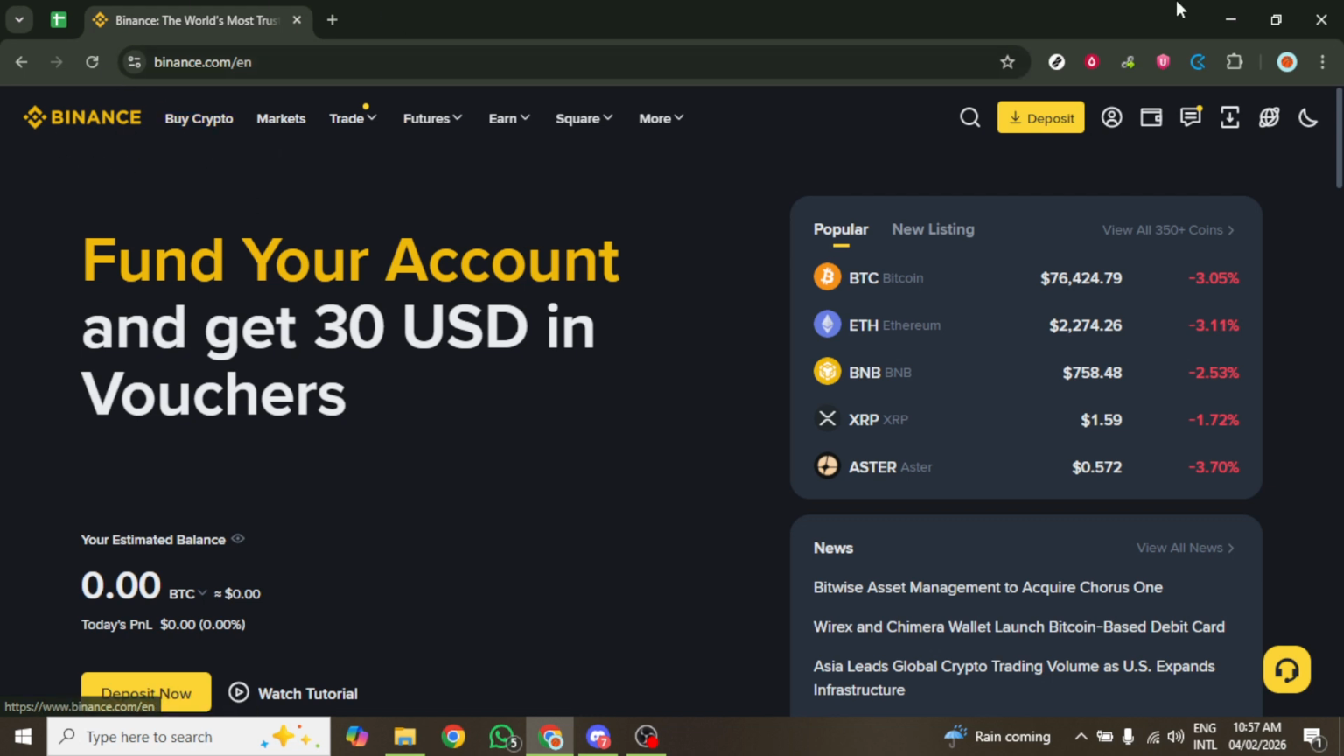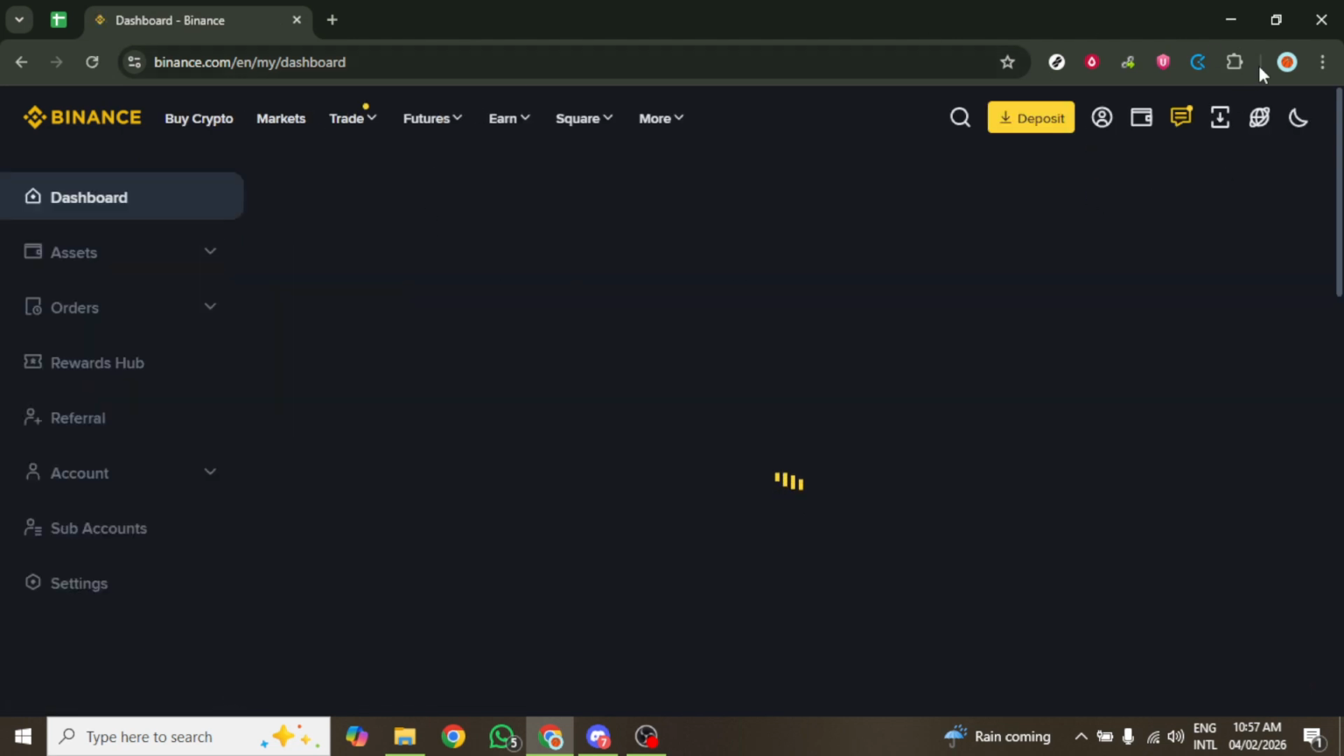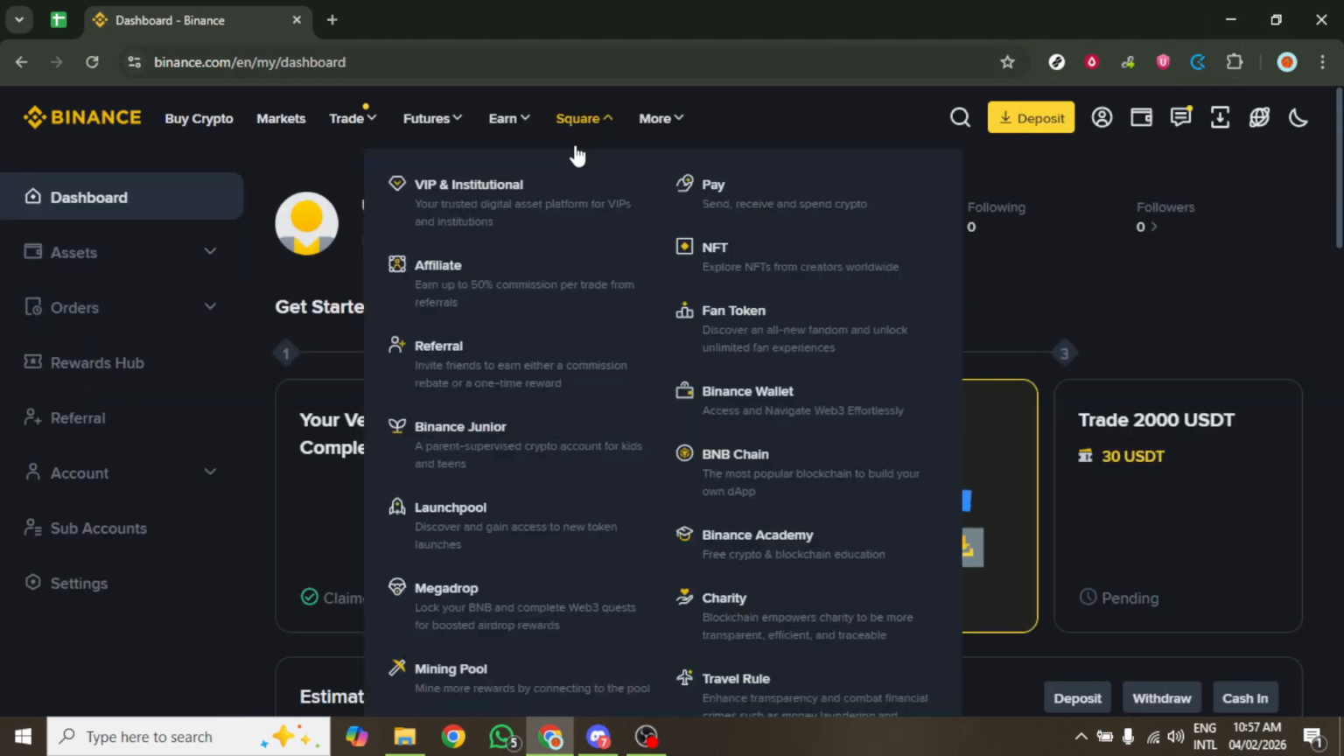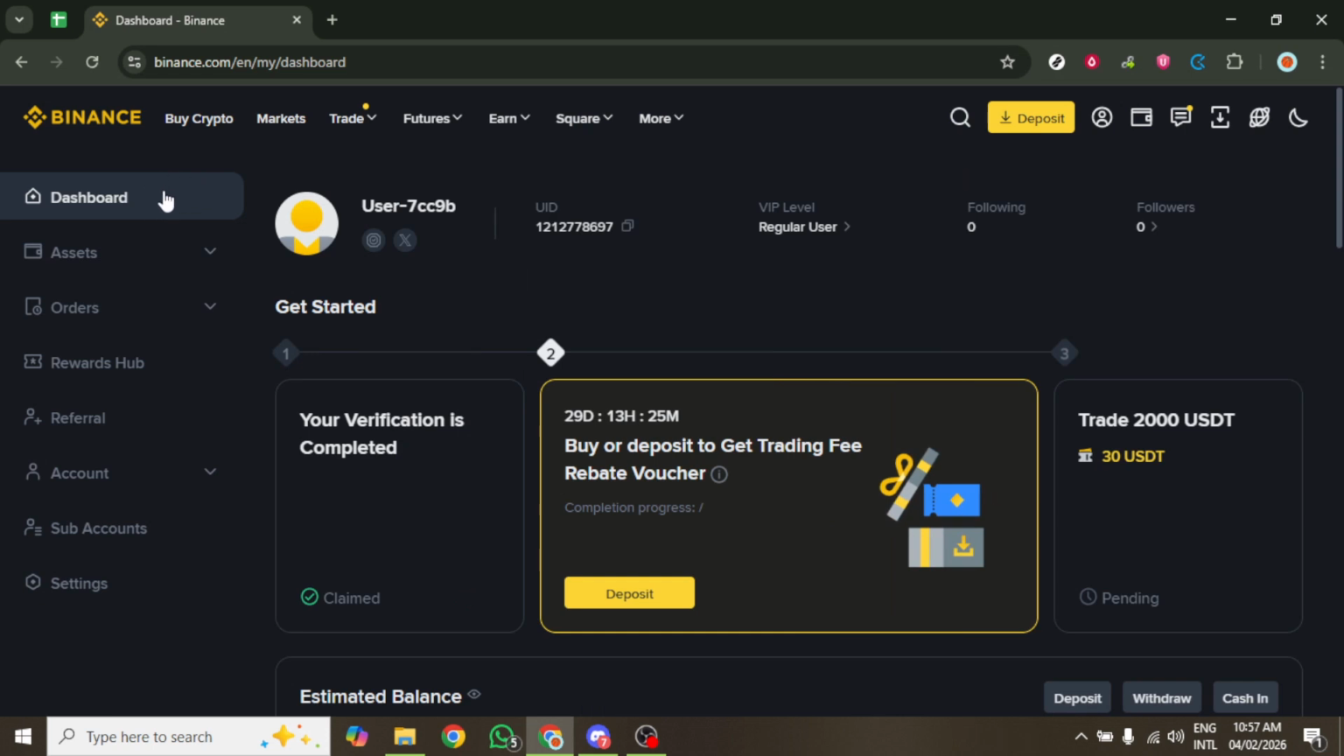Once the application is launched, enter your login credentials to access your account. If prompted, complete any additional security verification, such as two-factor authentication, to ensure your account's safety.